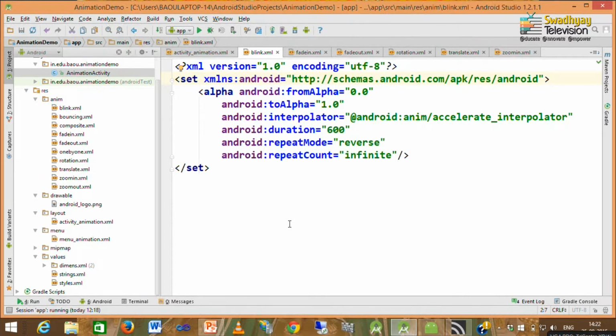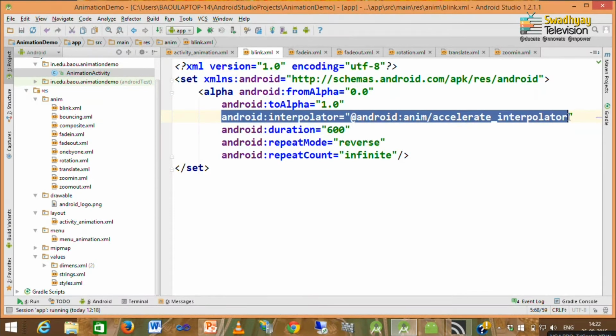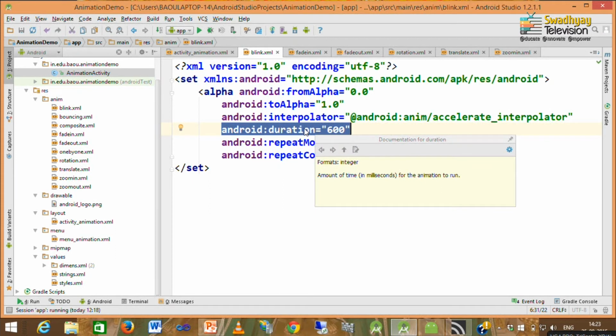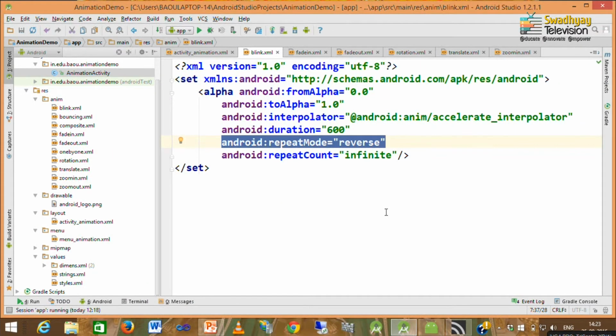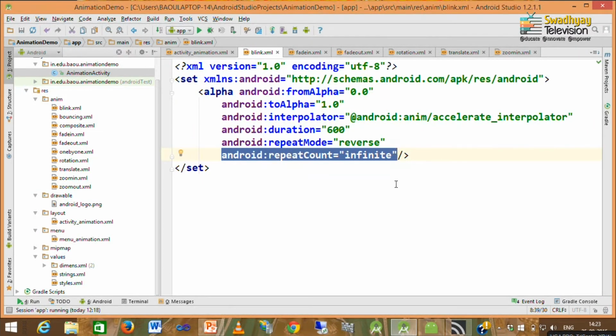animation. Now, blink animation can be done by fade in or fade out in a repetitive manner. So, here I set fromAlpha 0 to toAlpha 1, the interpolator I have set as the accelerate interpolator, and the duration is in milliseconds, so it means 0.6 second, and here repeat mode is reverse and repeat count is infinite. So, this blink continues forever. So, this is how we can achieve the blink effect.